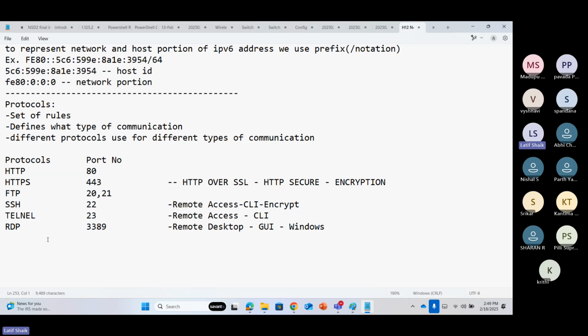Mail communication. What are the protocols? SMTP, POP3, IMAP version 4. SMTP port number? 25, very good. POP3? 110, sir. 110. IMAP version 4? 143. Very good.